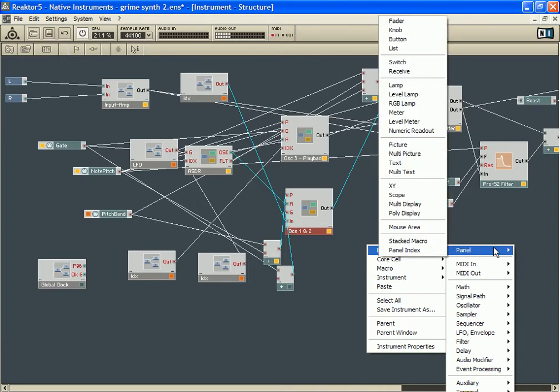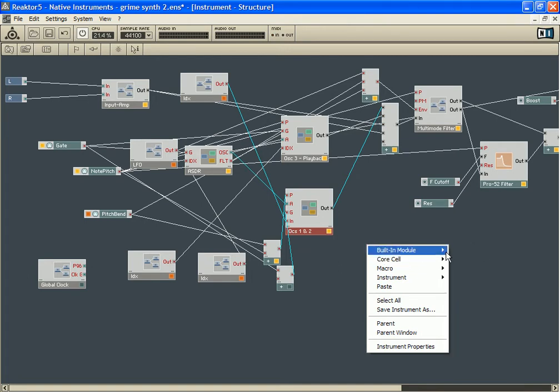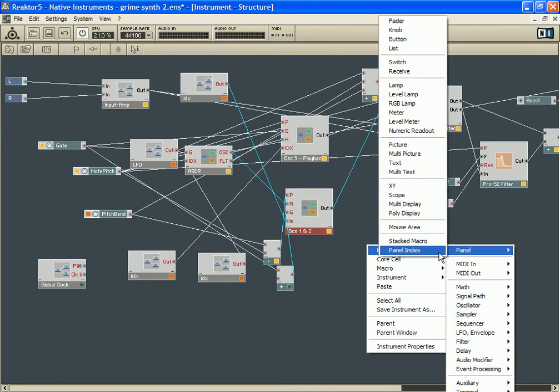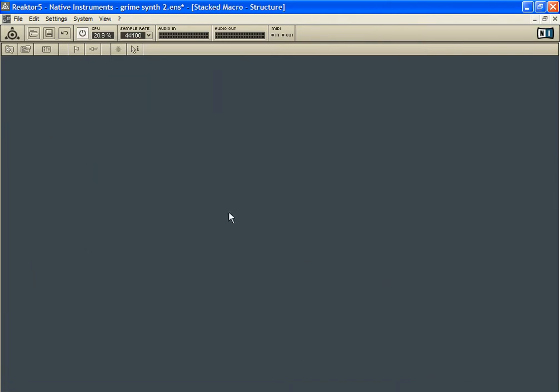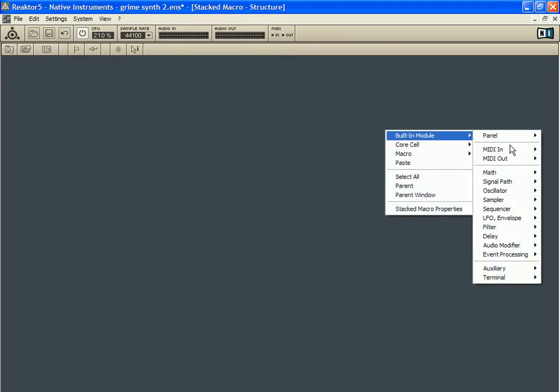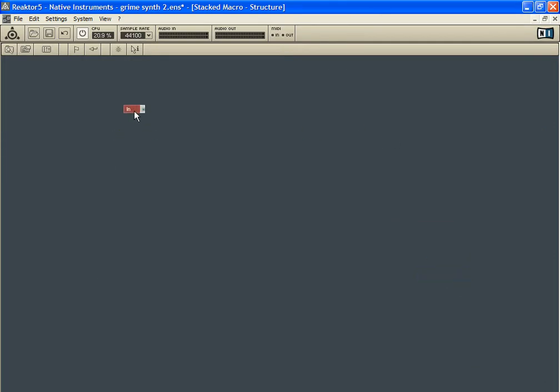Basically, if you go to panel or right click built-in module panel, you go to stack macro, and that's how you get that. Now when you first go in there, there's nothing in it, absolutely nothing. You have to build it from scratch. And the way you could do it is you get your inputs. Alright, you go to right click, built-in modules, scroll all the way down in terminal. That's how you get your inputs and outputs.